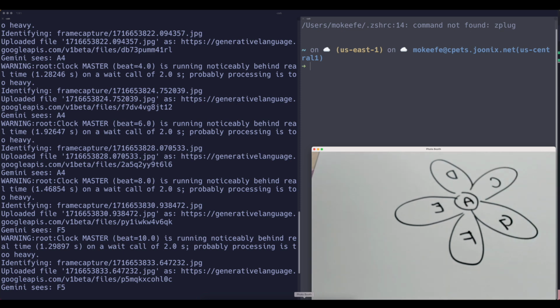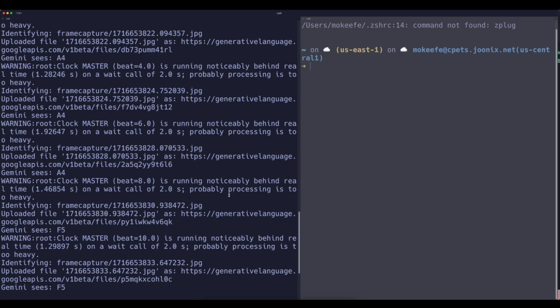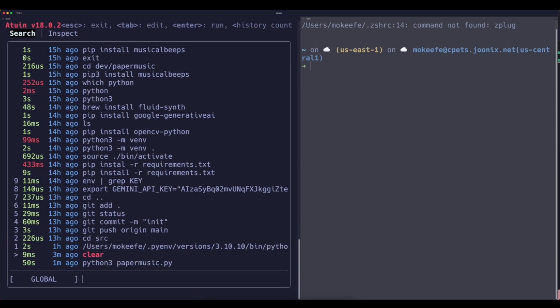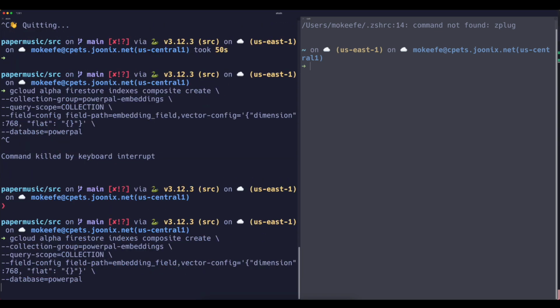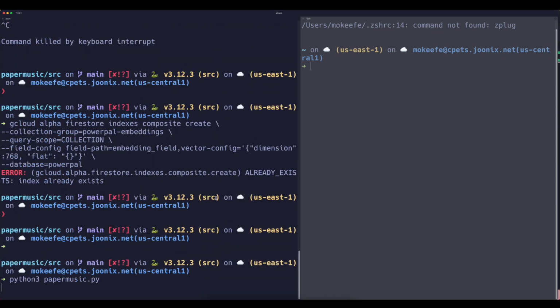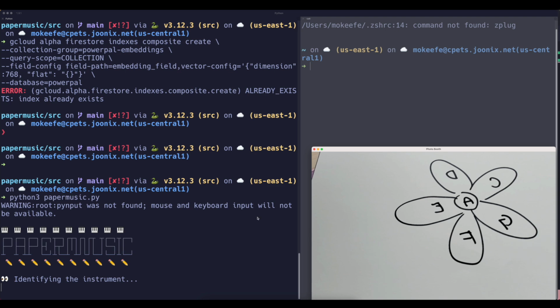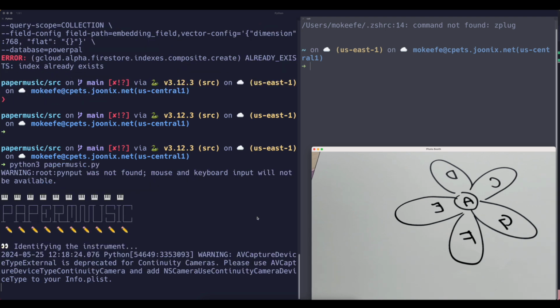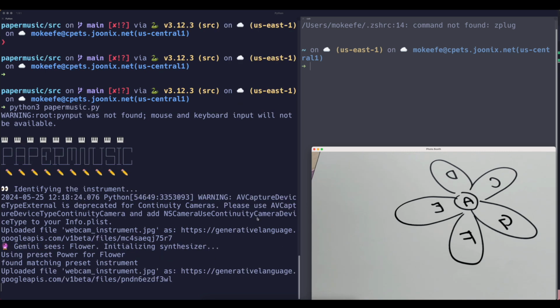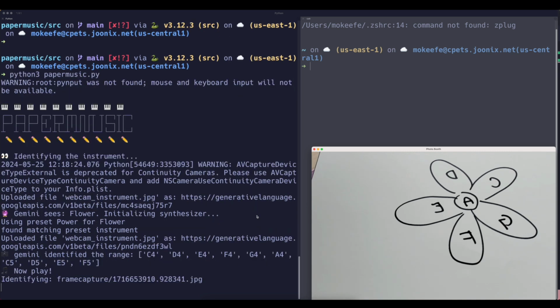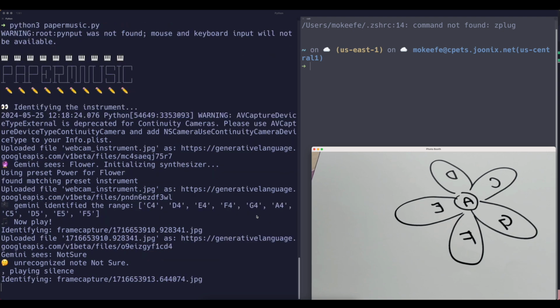And to kind of have an element of randomness, where if I rerun the program, nope. It's going to try to identify what the instrument is and come up with something random if it doesn't know. So it's going to use power for flower, whatever that is, and it's going to try to generate notes. So let's see what's going to happen.